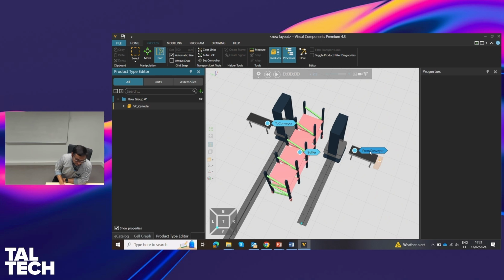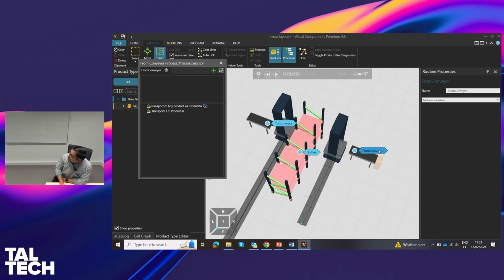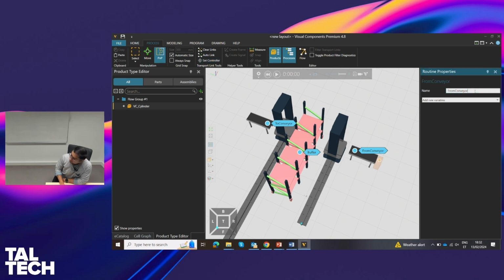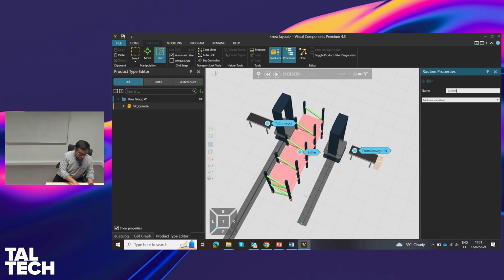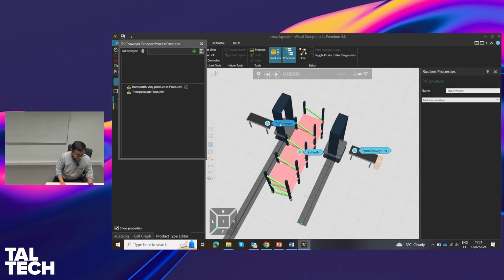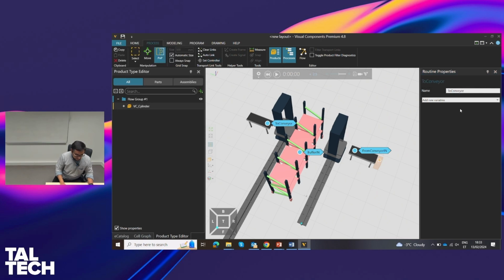So we have from conveyor, and as I say, we can change the name to our understanding. If I click on this from conveyor, then this window I can close. In the properties I can change the name, let's say to conveyor in. Buffer also we can make it in, and to conveyor also, or you can make it ABCD also. So this is how the input mechanism works here.